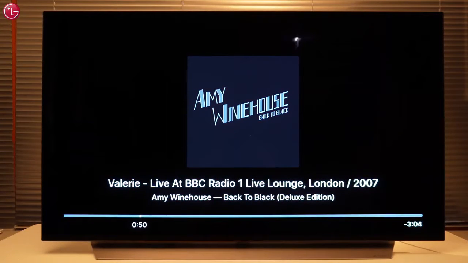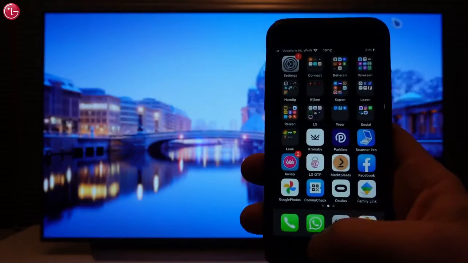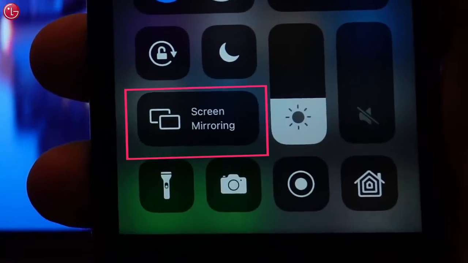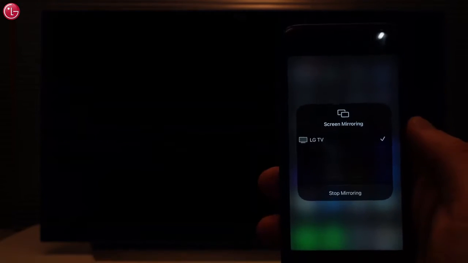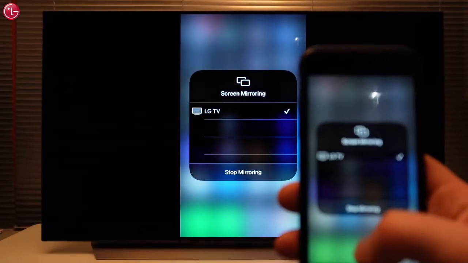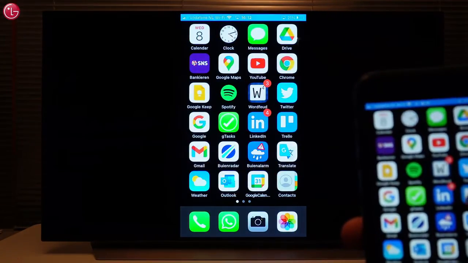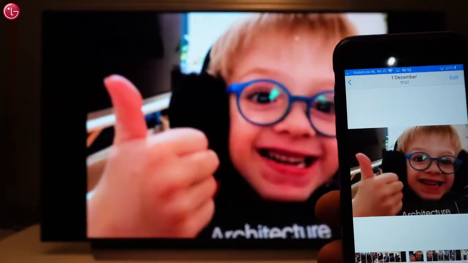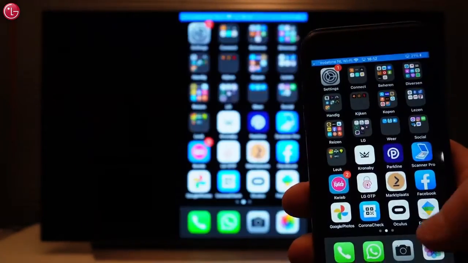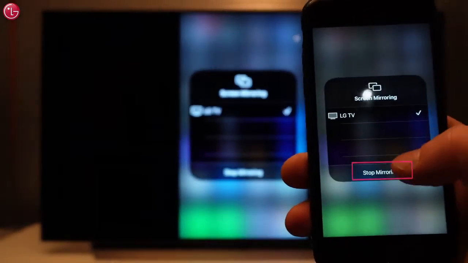Another function is to show the screen of your Apple device on the TV. Open the control center and press Screen Mirroring. Select the TV and now everything you see on your Apple device is also shown on the TV. And this is also an easy way to watch your photos directly on the TV. To stop screen mirroring, go back to the control center and select Stop Mirroring.